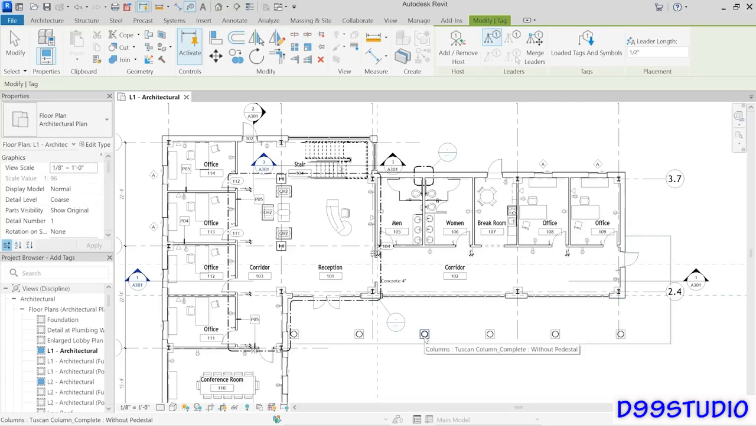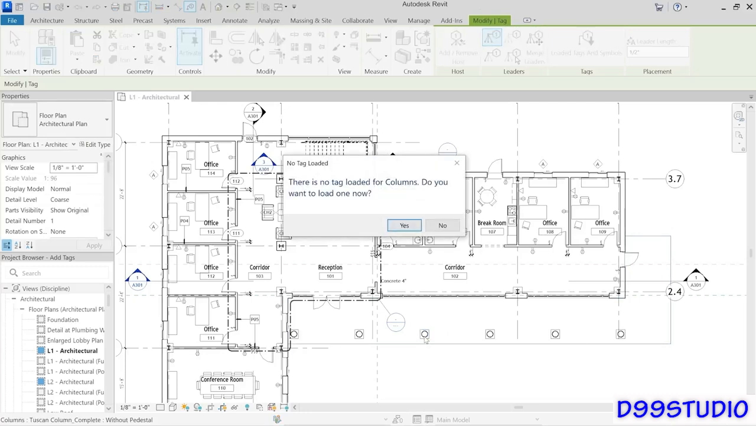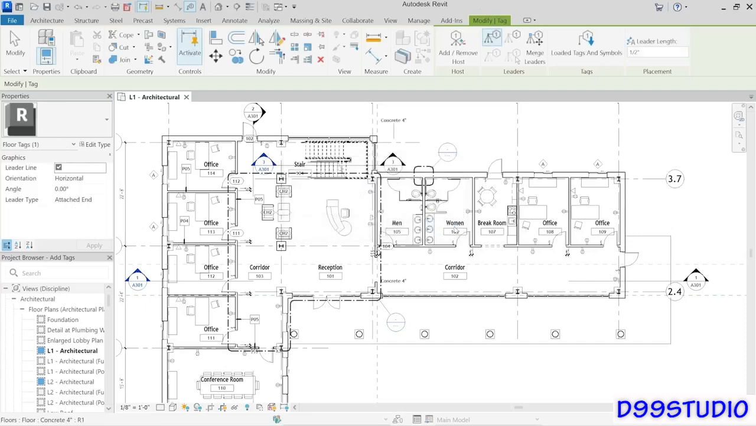If you highlight something like, say, this column down here, and click it, and there isn't a tag loaded for that category, then Revit will display this message and allow you to load a tag. I could answer yes if in fact I really did want to tag that item, and if I clicked it by accident, I could say no. Okay, so just something to keep in mind there, that each category has its own symbol that you can load in, and you can even make your own custom ones.